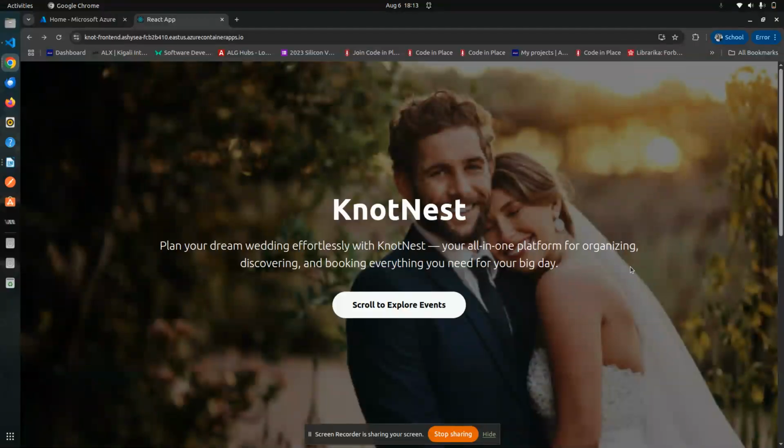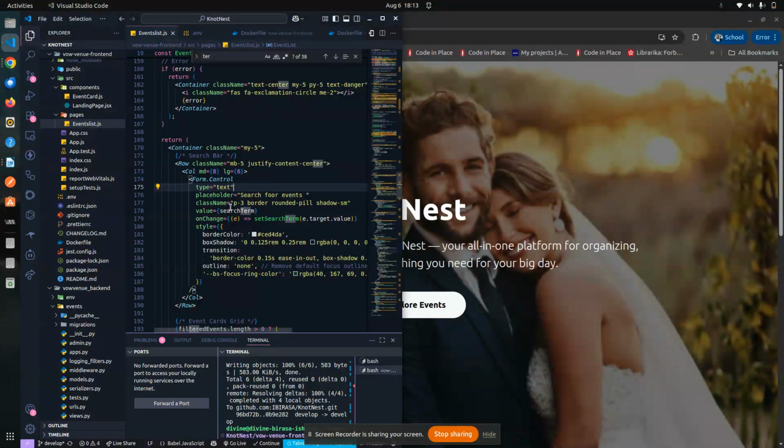So now let's proceed. I'm going to make a small change to my application to see if the CI/CD pipeline works. I will make a quick and visible change. In the events list, I'm going to change this placeholder text. Let me remove the double O here, so it says "search" only.